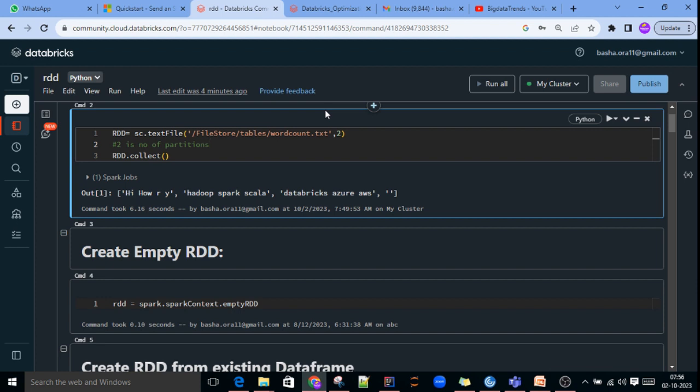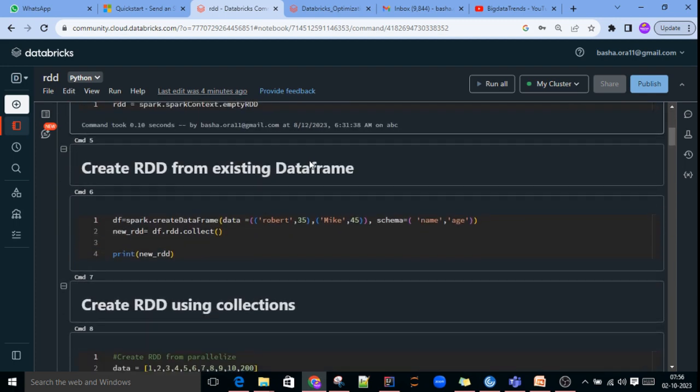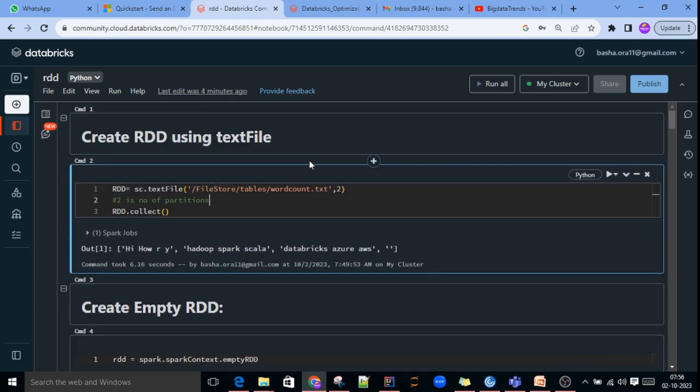In the last session, we have seen the RDD features. In this lecture, we'll discuss how to create RDD. How many ways can we create RDD? So RDD can be created in four ways.